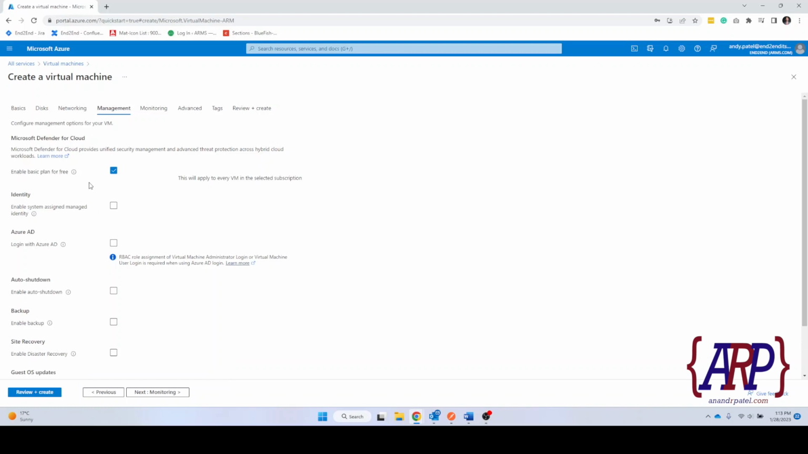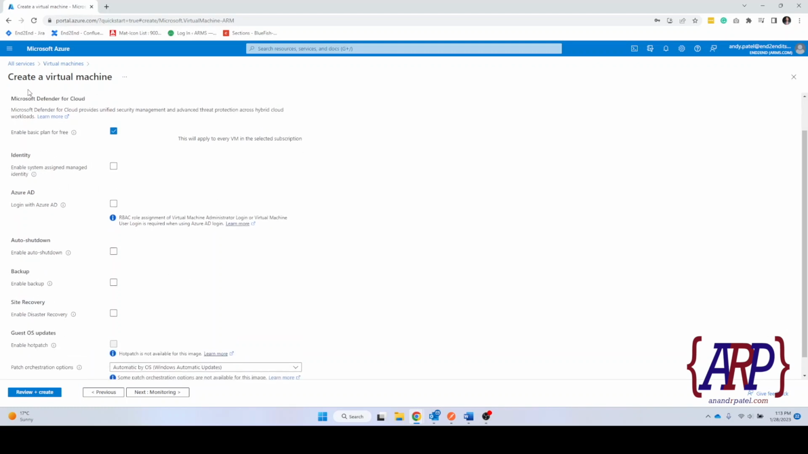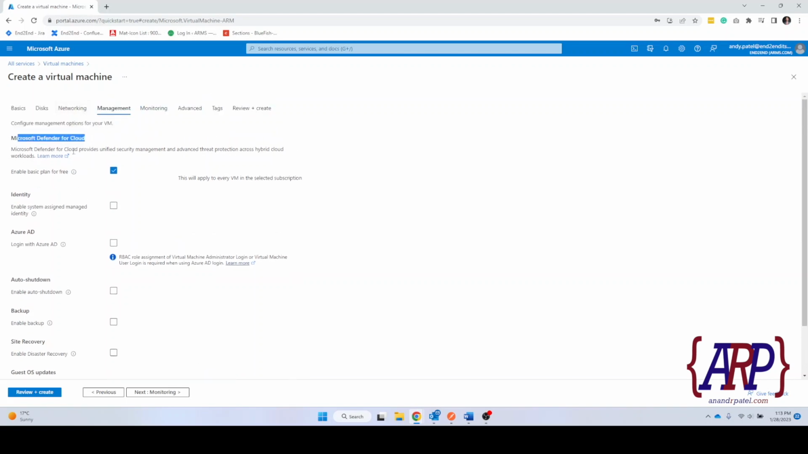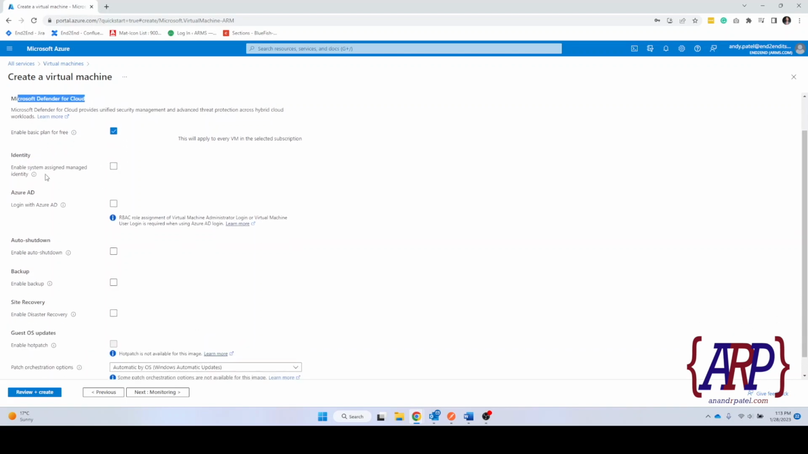Enable basic plan for free, yes. Like Windows Defender, we want a basic free plan. If you wanted to have other configurations that we wanted to add, like login through Azure AD, we don't have that at this moment, so we are not going to do that.